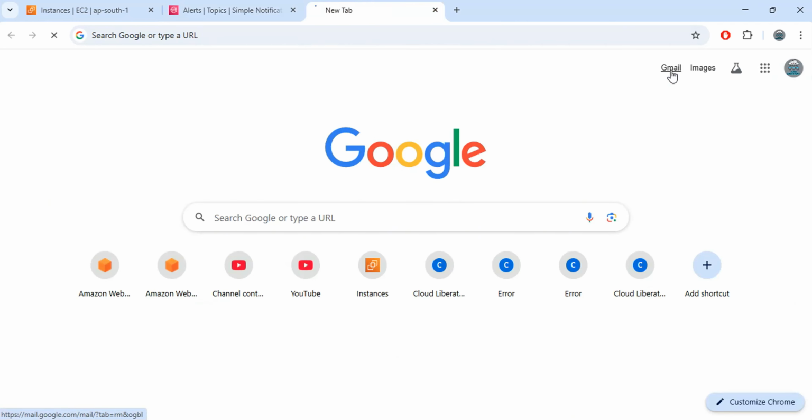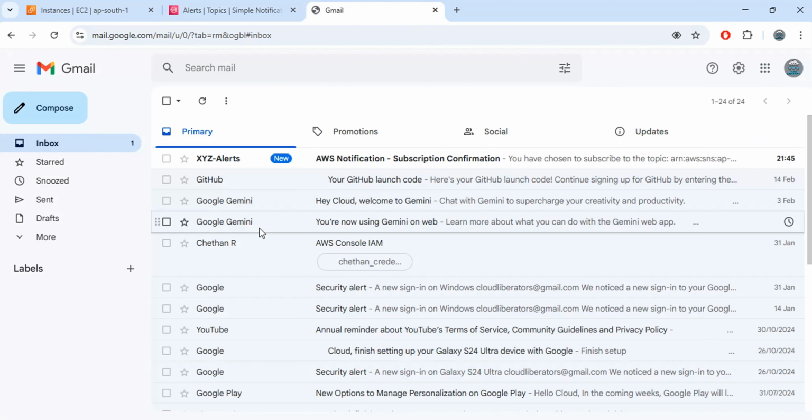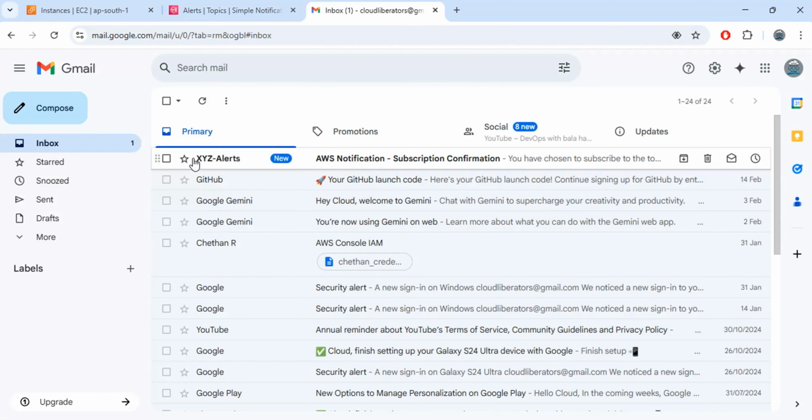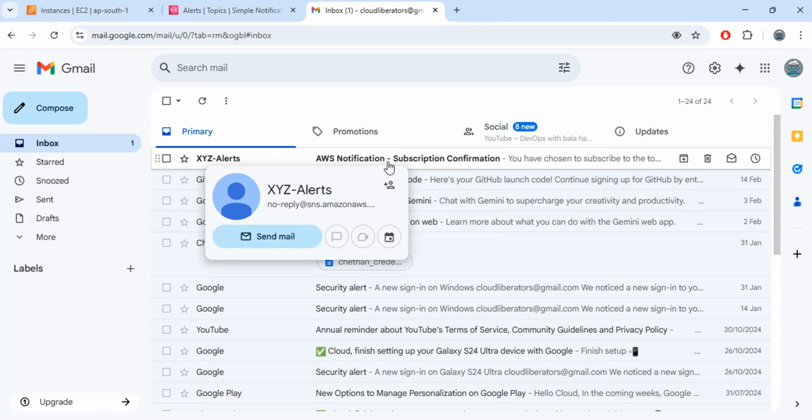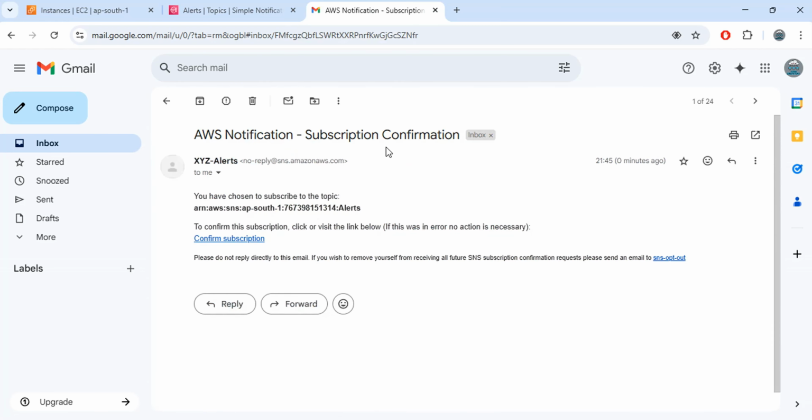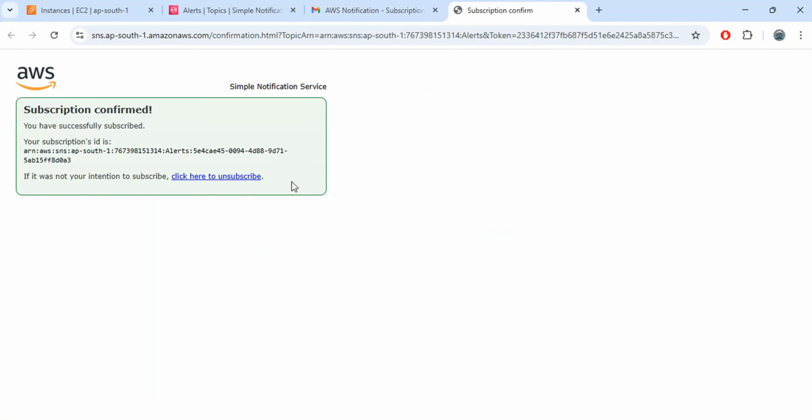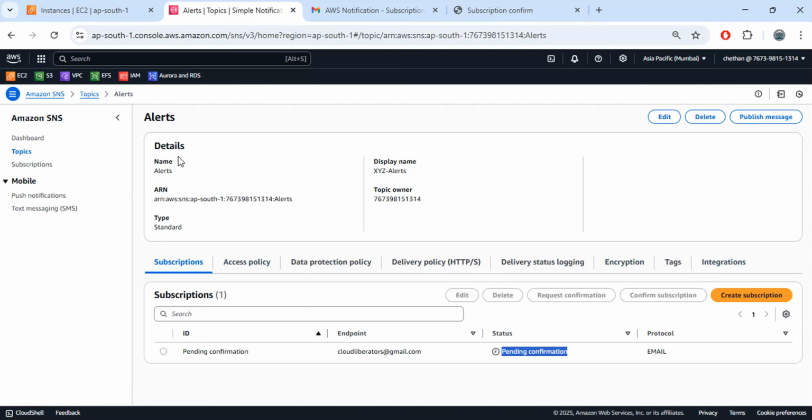That means when I go to my Gmail, you can see it is coming here: XYZ alert, AWS notification, subscription confirmation. I need to confirm here. Once I click on confirm subscription, I'll go back and refresh this page.